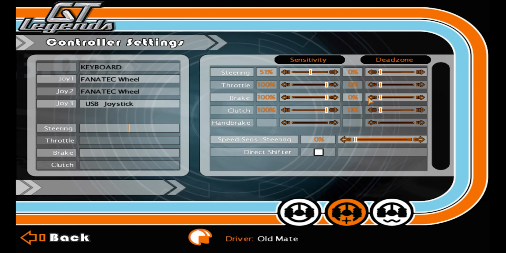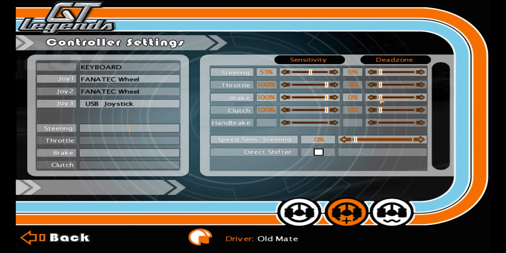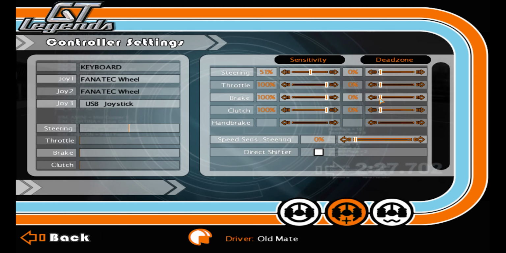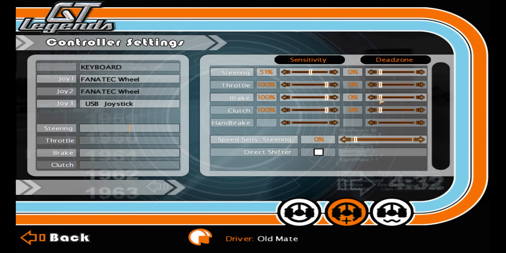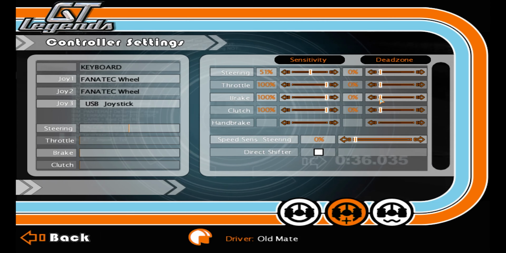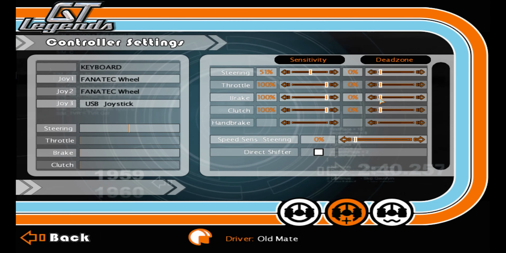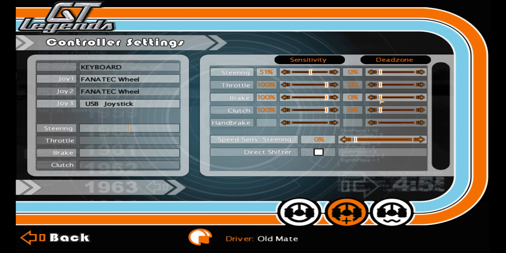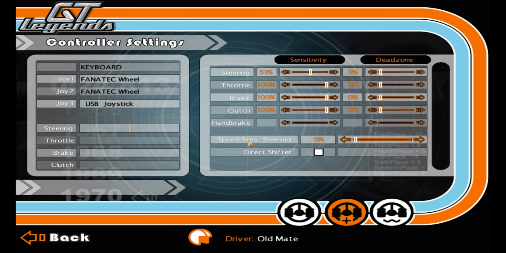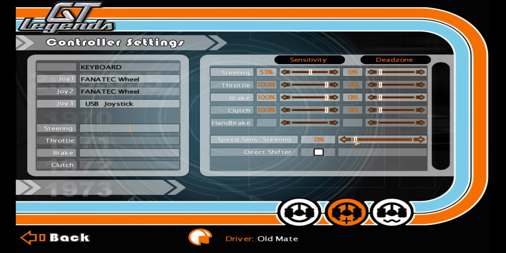I have no dead zones. You may want to put a dead zone in, for example, on your brake if you're having issues when you're heeling and toeing, which you need to do in these old cars going back in your gears, and you're applying too much brake when you're trying to heel and toe. You might want to put a bit of dead zone in there so then you're not suddenly locking your brakes up when you're trying to heel and toe. That's just an example, okay? Speed sensitivity steering down here can be set on 0.